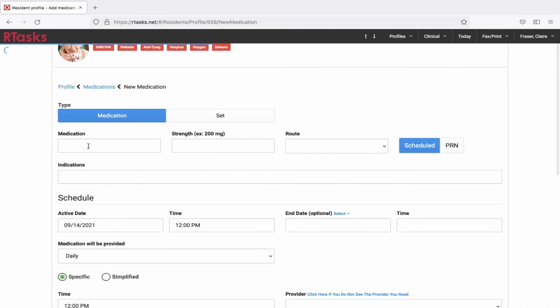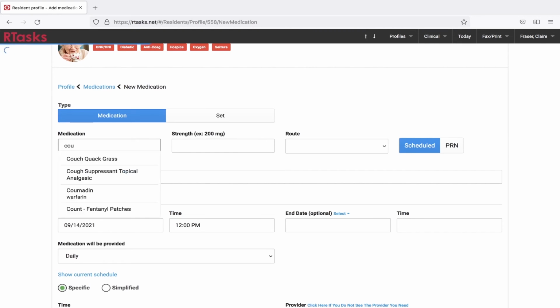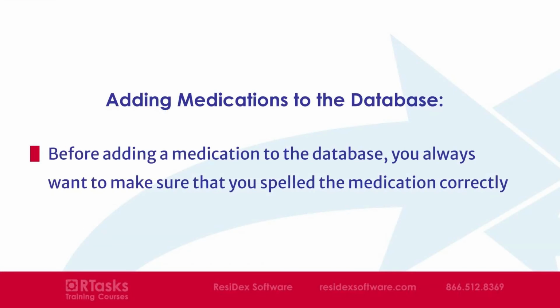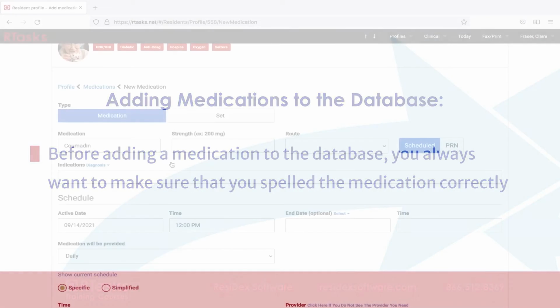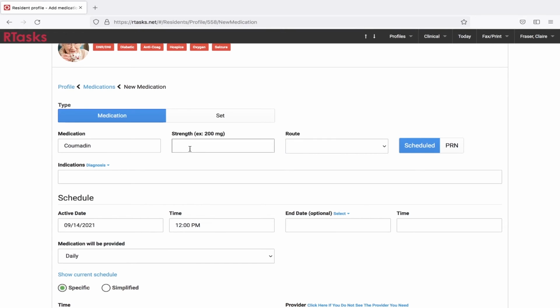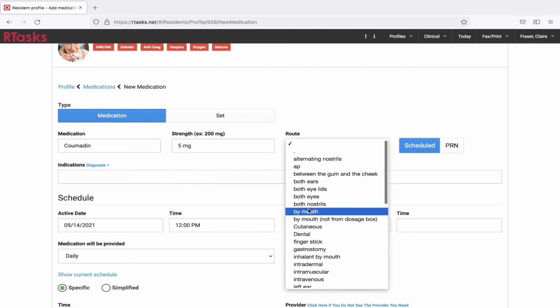Here, you will be able to start entering the medication. Once you start typing a few characters of the medication, it will start to pull the different medications from the database. You can select these medications if appropriate. If nothing shows up, you can continue to type the medication name, and then you'll add that medication to your global medication list. You always want to make sure that the spelling of the medication name is accurate. From here, you'll go on to add the strength of the medication and the route of the medication.